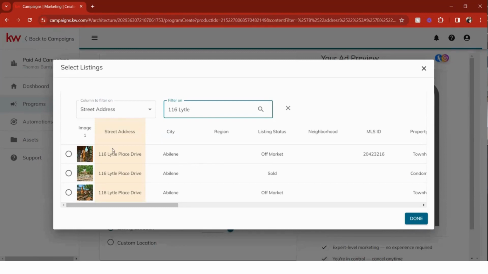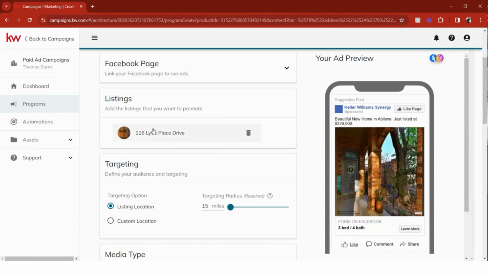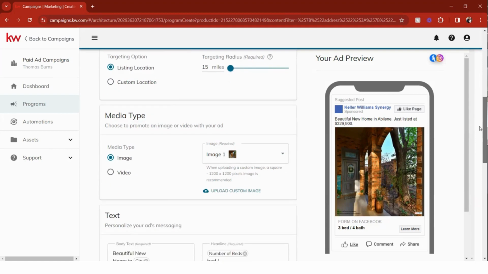Don't worry about it saying off market for mine. Just make sure that yours is obviously on market and we have the right MLS property, right? We're going to go ahead and select that and we're going to hit done. That's all we need to do for that. That's really just so that when they hit learn more, it's also auto filled over here, but we're going to change that for the design we just made. It's really just for the landing page as well.